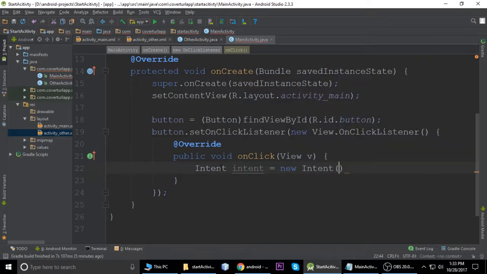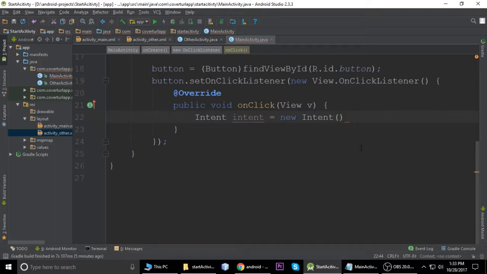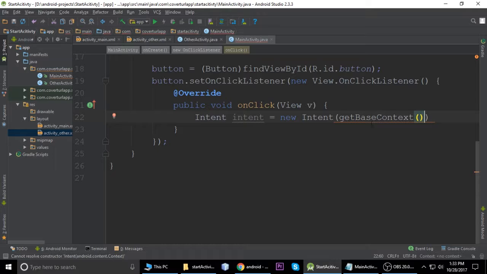Okay, and it will take two parameters. Okay, first is the class name. This is MainActivity, but as an inbuilt function for good programming, we have a method which is getBaseContext. So this will return this class name, so automatically it will put it here, this method, and here is your activity name. Okay, the other activity means which activity you want to start. This name you need to put here.